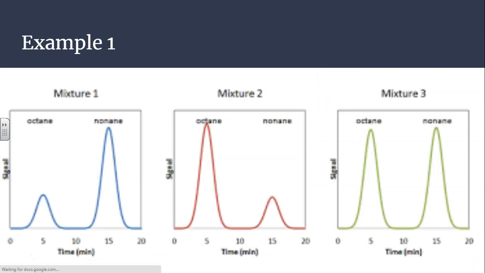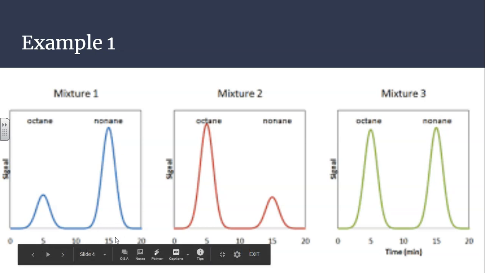Okay, so here we have an example. We have three different mixtures, and the mixture is that of octane and nonane. Now the difference between these is just one carbon, but this is where nonane, being bigger, will travel through the column more slowly. You can see on the axis here on the bottom, this is what we call retention time. And so what we have here, just to make sure that we're clear, is we have three different GCs.